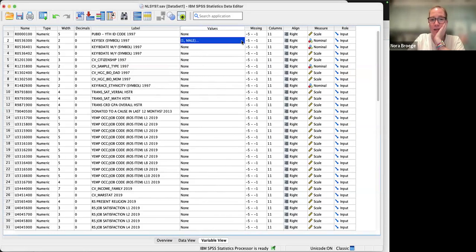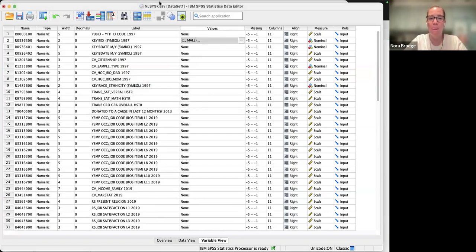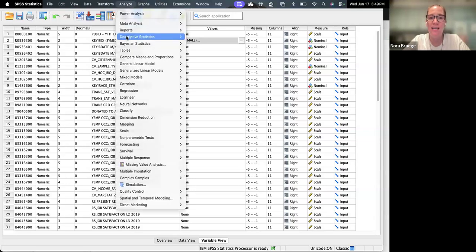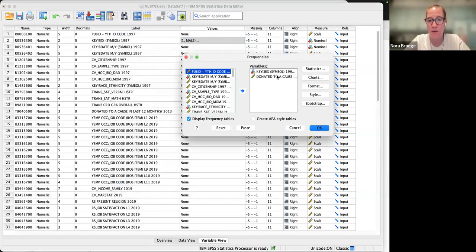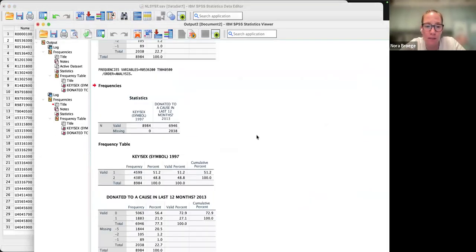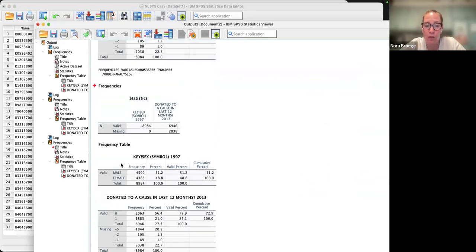Once you do that, now we have value labels for this variable. And if we were to again run the frequency table on that same variable, sex, we will actually see a difference. Instead of 1 and 2, we now see male and female. So it's just another way to clean up the data and make it easier for you to quickly reference categories.